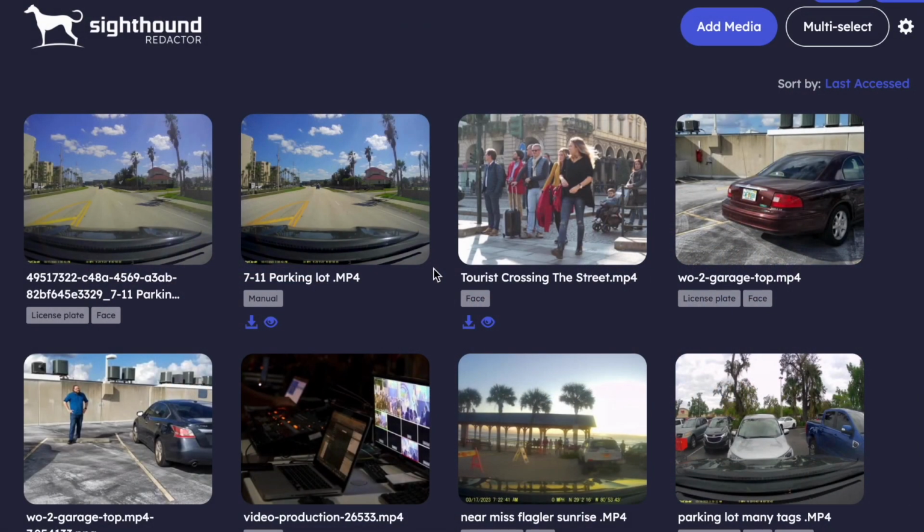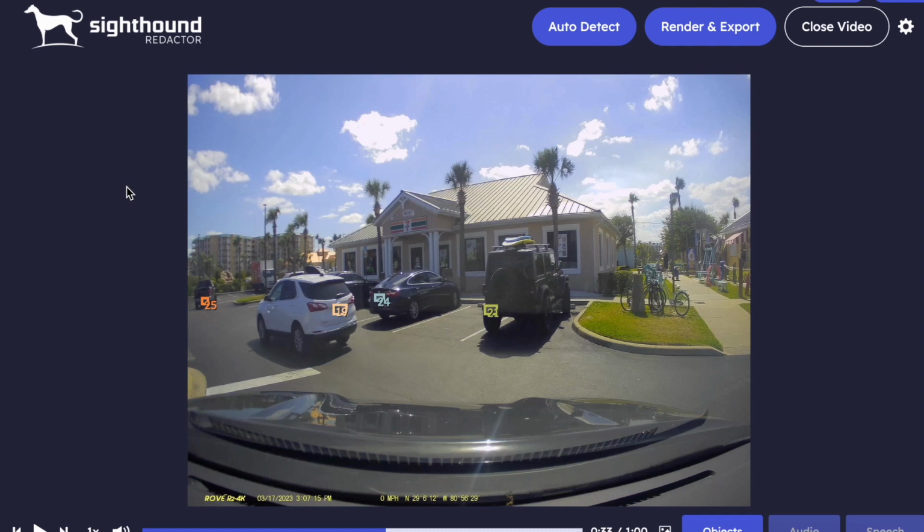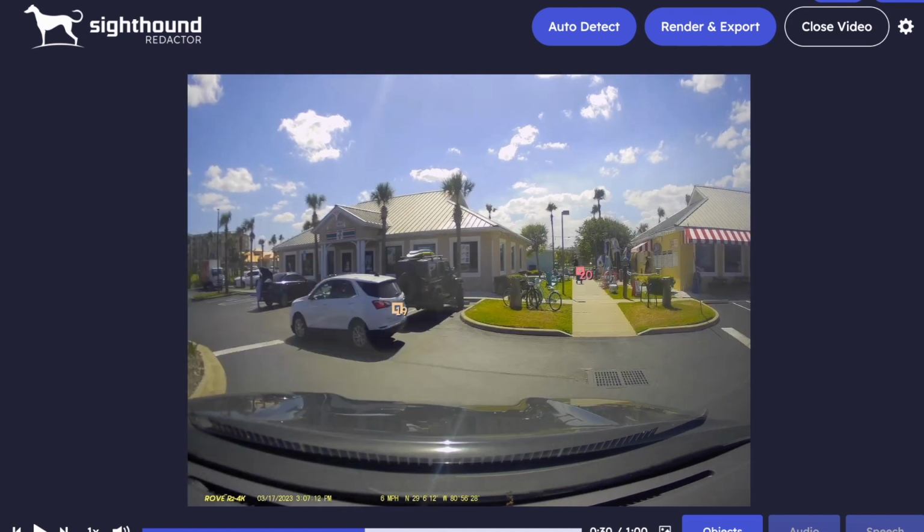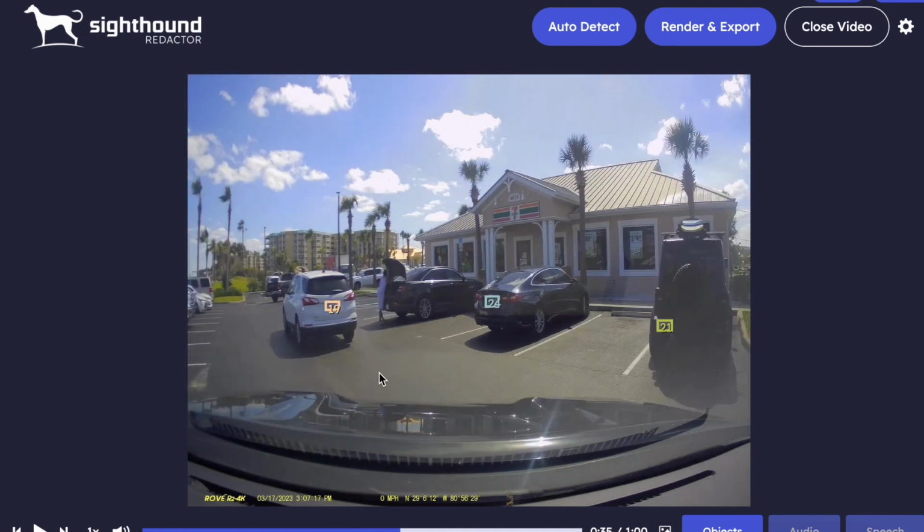In this video, we're going to take a look at how to apply a static redaction while editing a video in Redactor version 5. I'm working on a dash cam video where I've already run a face and license plate detection. Now we want to remove the static information at the bottom of the screen. You'll see we have time, date, and GPS location.